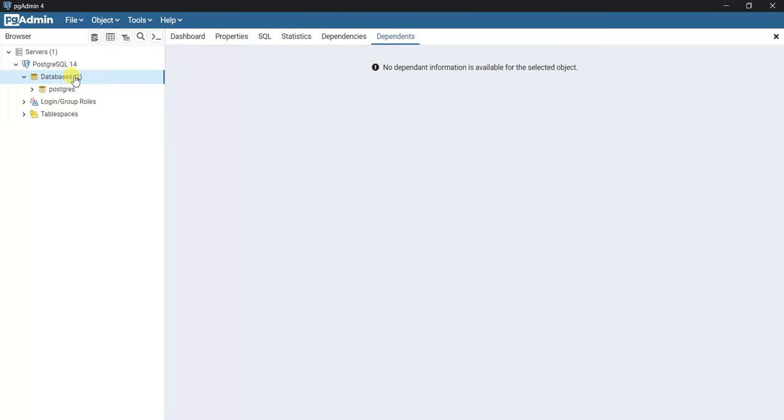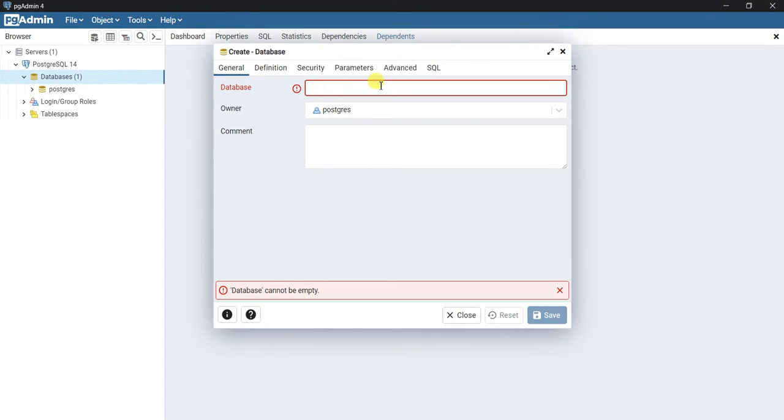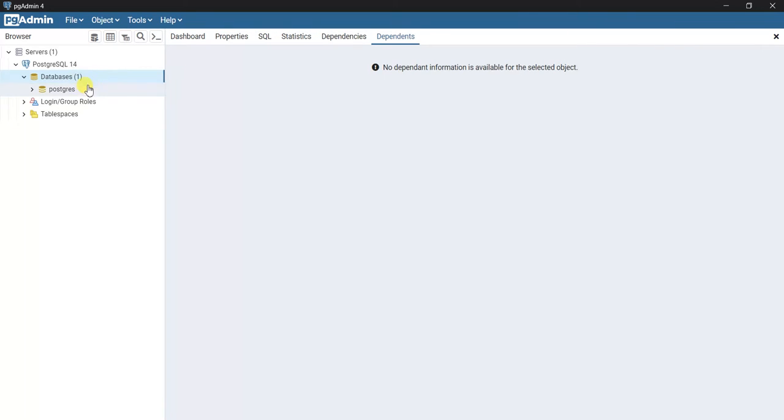So there are two ways to create a database in PostgreSQL pgAdmin. One way is you can click here and click on create database, and you can give a name to the database and click on save. That is how you create a database using the UI. But we're not going to do that. We are going to see how to create a database using a SQL query.